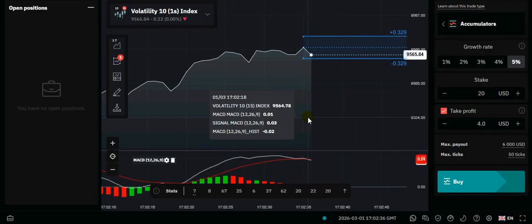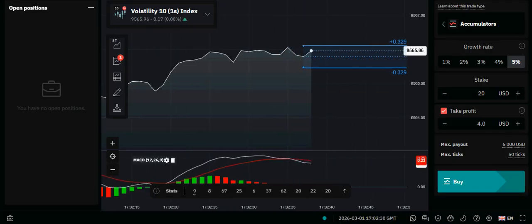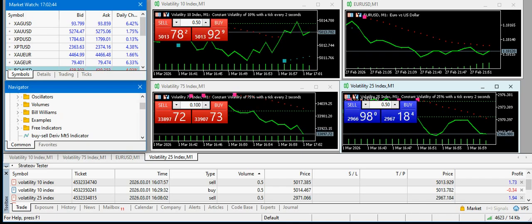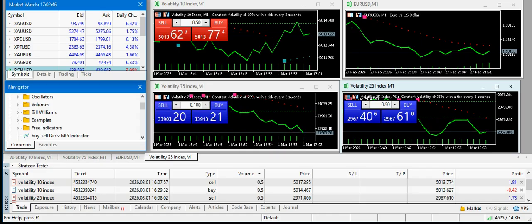So for those who haven't gotten a buy sell indicator, we're still giving it away for free. It works on Deriv MT5 and other Forex broker platforms that support MT5. You can use it to trade your volatility index. You can see it's on 10 here, 75, 25. It's also on Euro USD right here. You can see the last signal here.